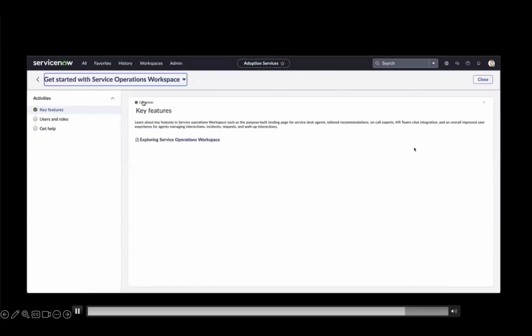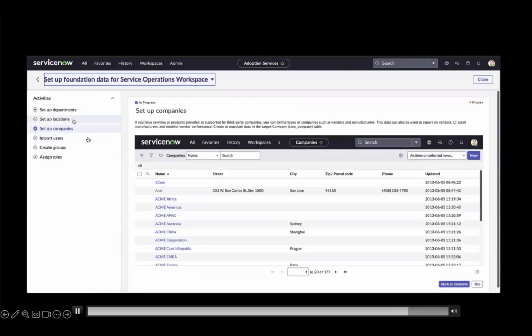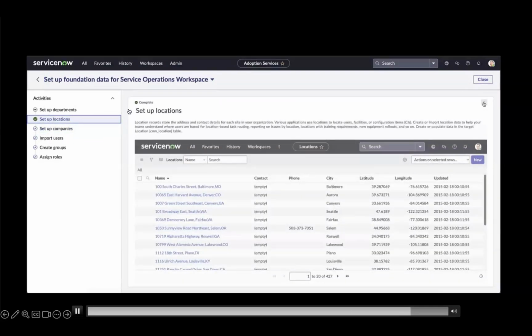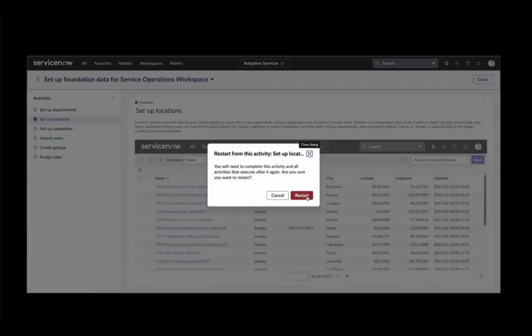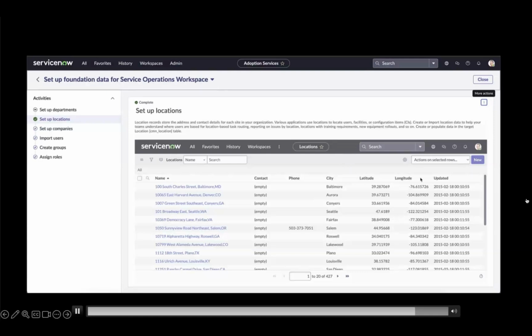Now I can go back to the previous one, and this is a typical instructional task that is created. This was the completed stage. You see, it's marked as complete on the top. And if I want to rerun it, I can go ahead, click on restart, and now it's again editable for me.